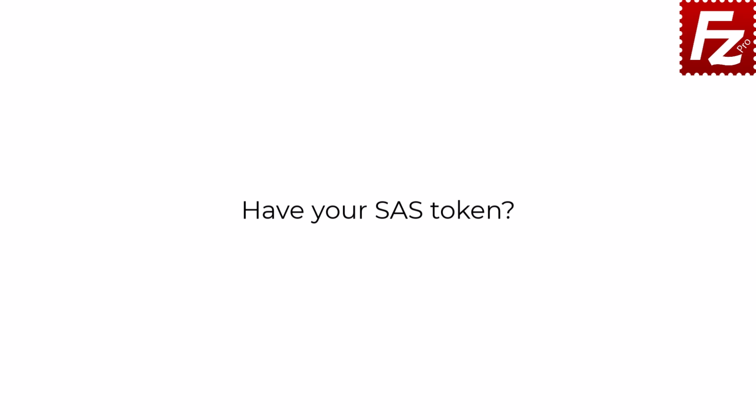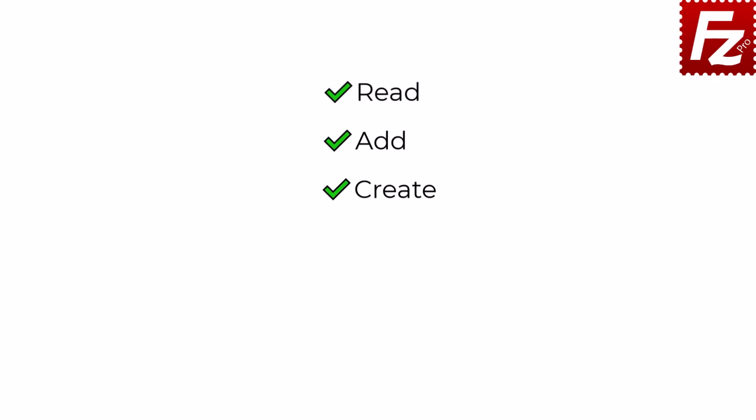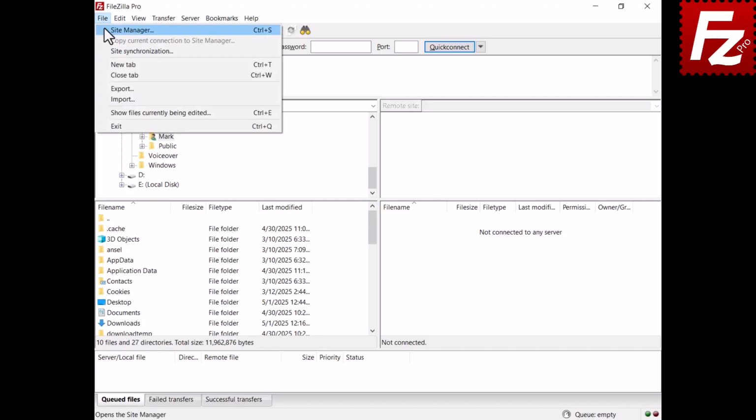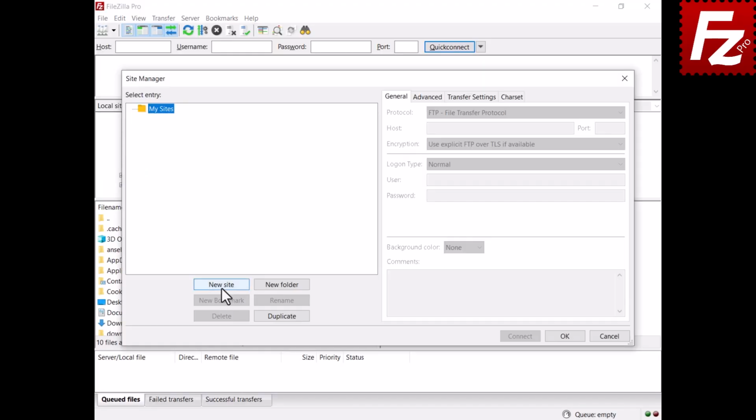Select the container you want to connect to and navigate to Shared Access Tokens. Make sure the token has the following permissions: read, add, create, write, delete, and list. Generate the token and copy it to the clipboard. Launch FileZilla Pro. Open the Site Manager and click New to create a new connection.